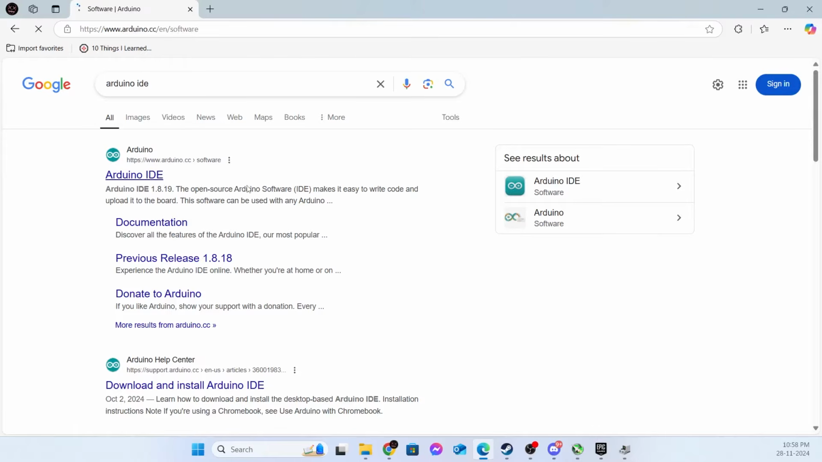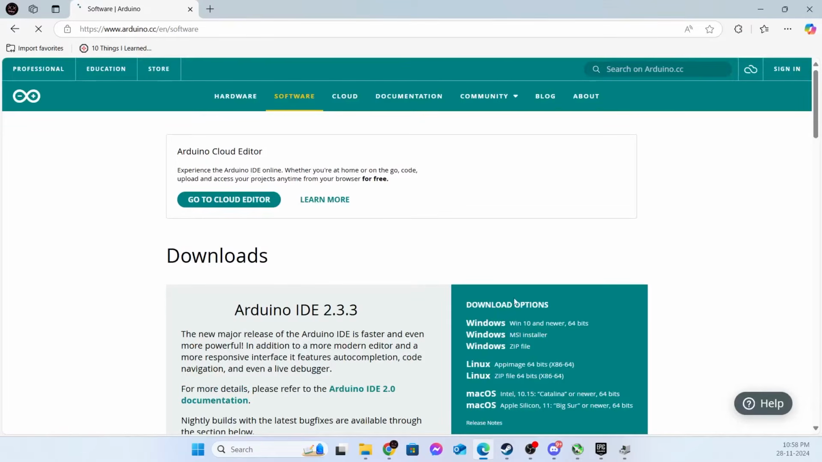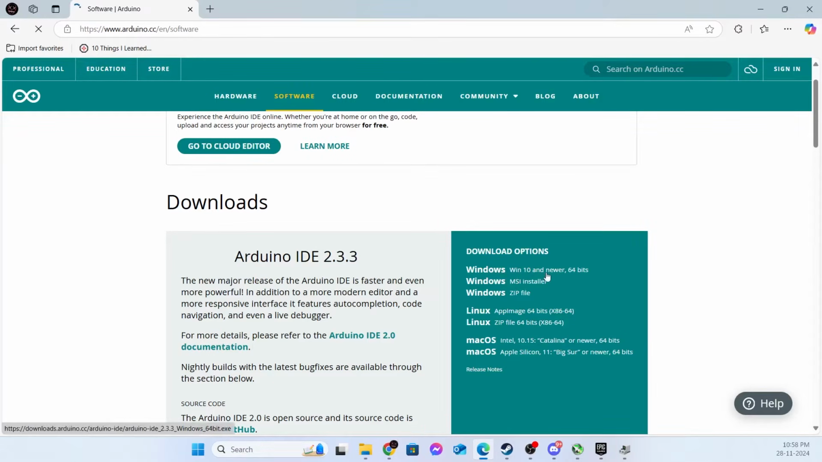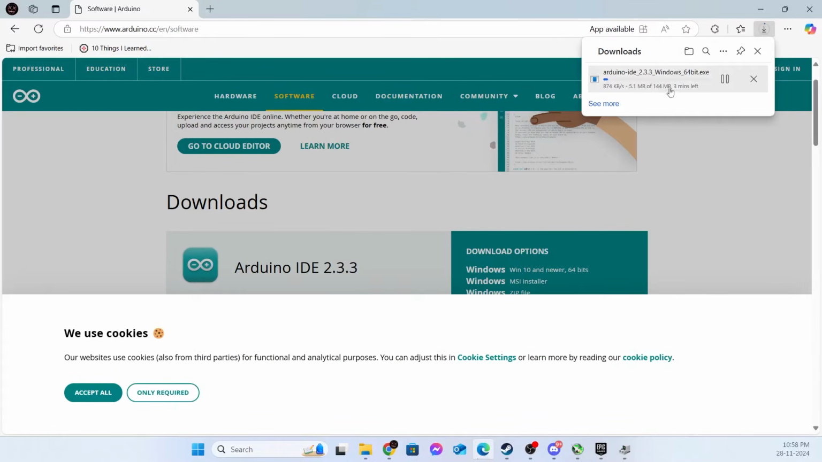Then just wait for the website to load. Now, after the website loads, you can see in here under download options, Windows 10 and newer, just click on Windows. Then your download should start. Just wait for the download to be completed. And after the download has been completed, just click on Open File.